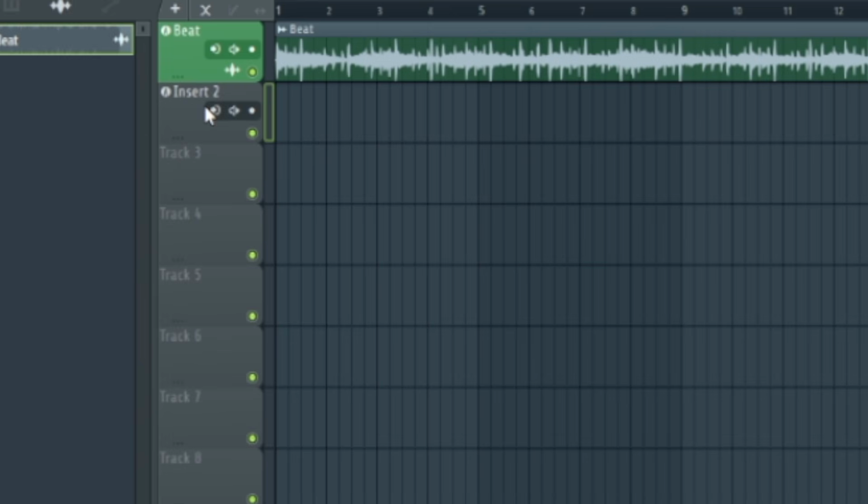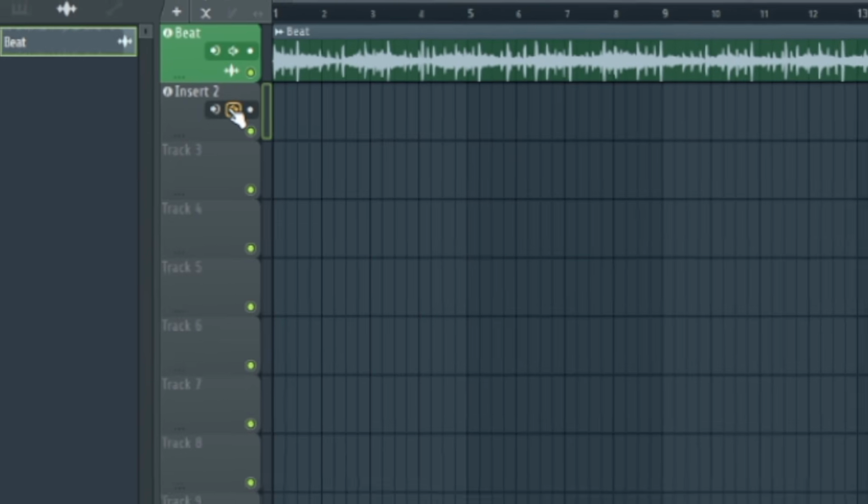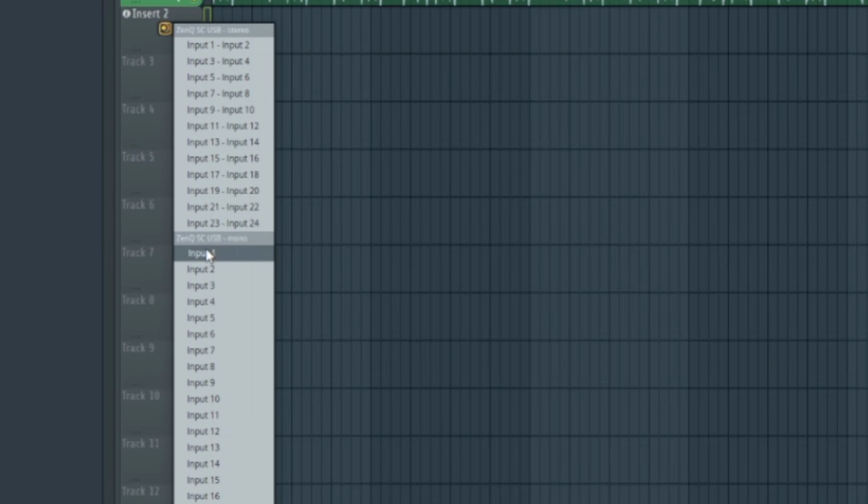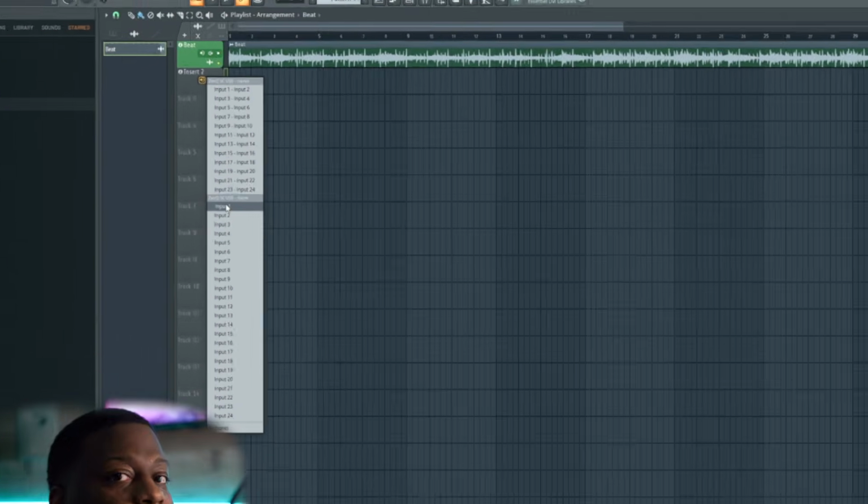The left one is our audio input source. The middle one is our recording settings. And we also have our arm and disarm recording. Let's go ahead and assign our input. So we're gonna click this icon and we're gonna scroll down to the input in which our microphone is being input through. So in my case, my microphone is plugged in on input 1. So let's go ahead and assign it here.